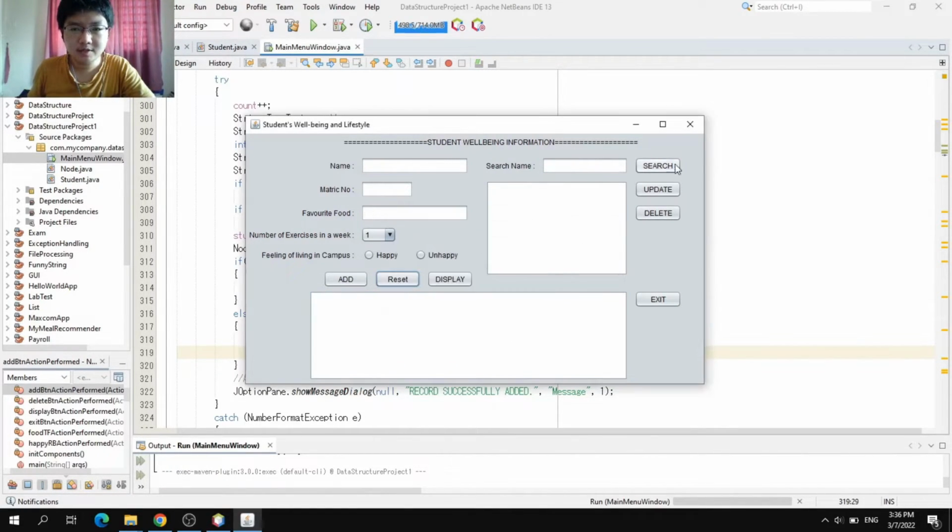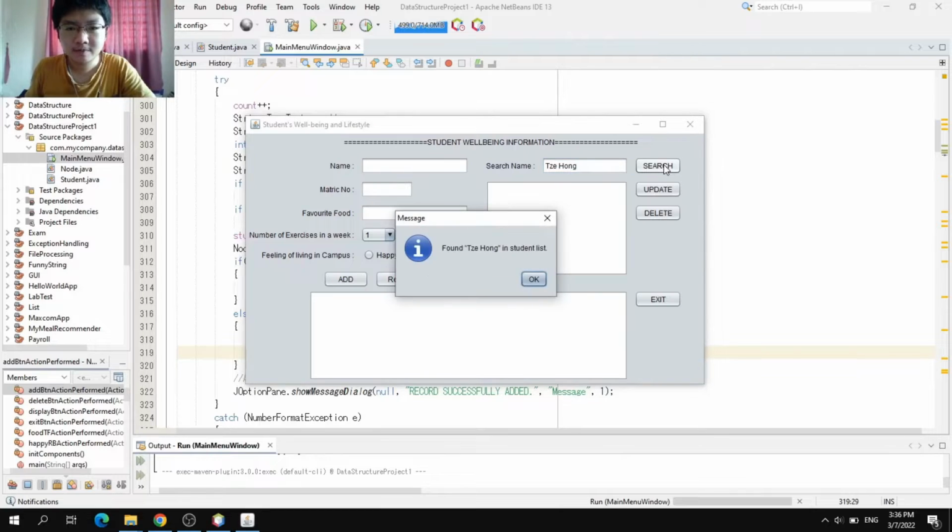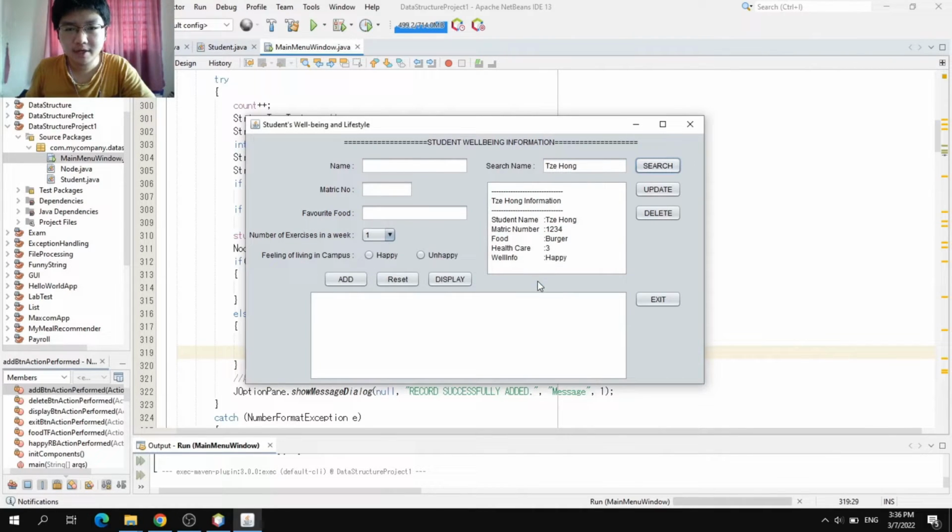So let's use the search button. Let's search for Zihong, which is the second node in the list. A message will pop out saying that we found Zihong in the student list. And then the information of Zihong will be displayed in this text area here. So Zihong, metric number, food, healthcare, well info.